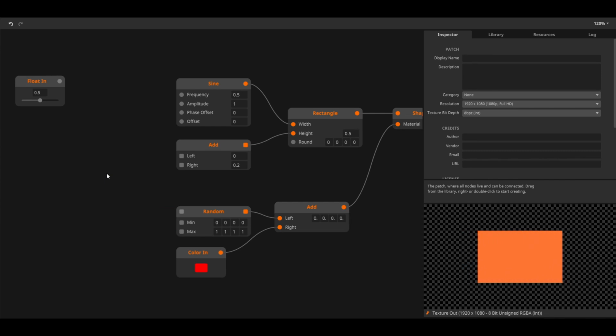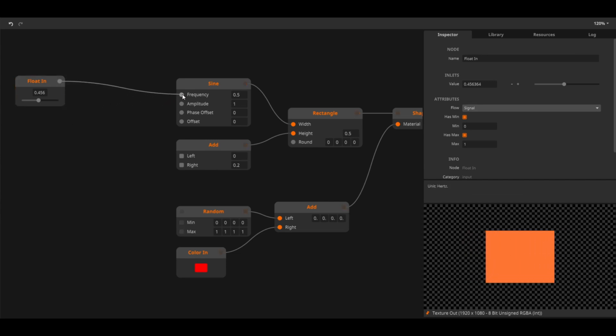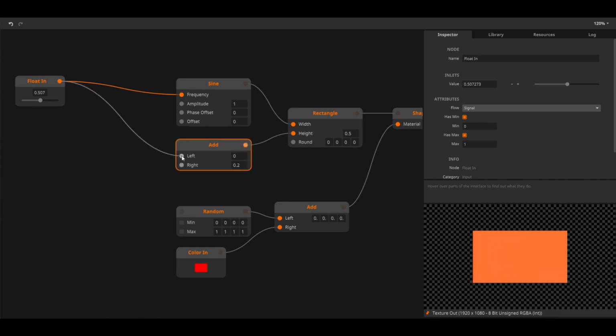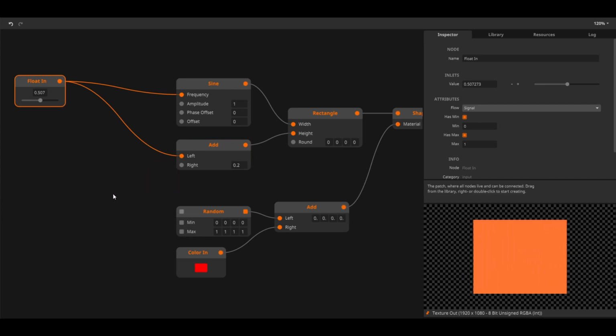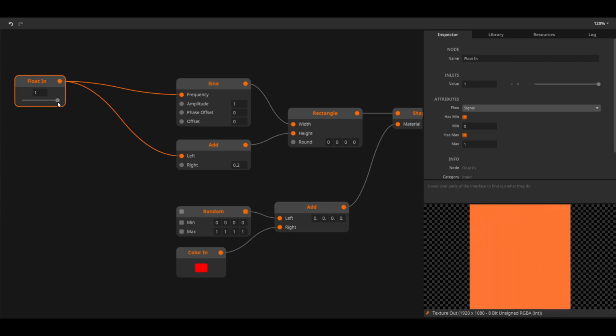Let me demonstrate this concept. Here we have a float node that sends out its value at signal flow. This is denoted by an outlet, which is circular. Connecting the float in to the frequency of the sine node is no problem. They are both operating at signal flow. Connecting the float in to the add node shows interesting behavior. The flow of the add node changes from event to signal, as this node can operate in both flows. This also demonstrates that you will not have to worry about flow too often, as most of the nodes in Wire can operate in both ways.